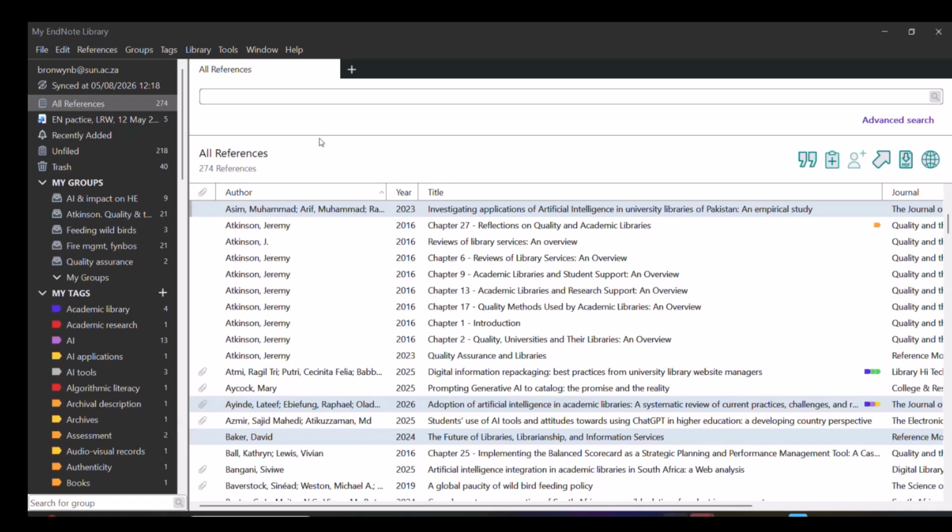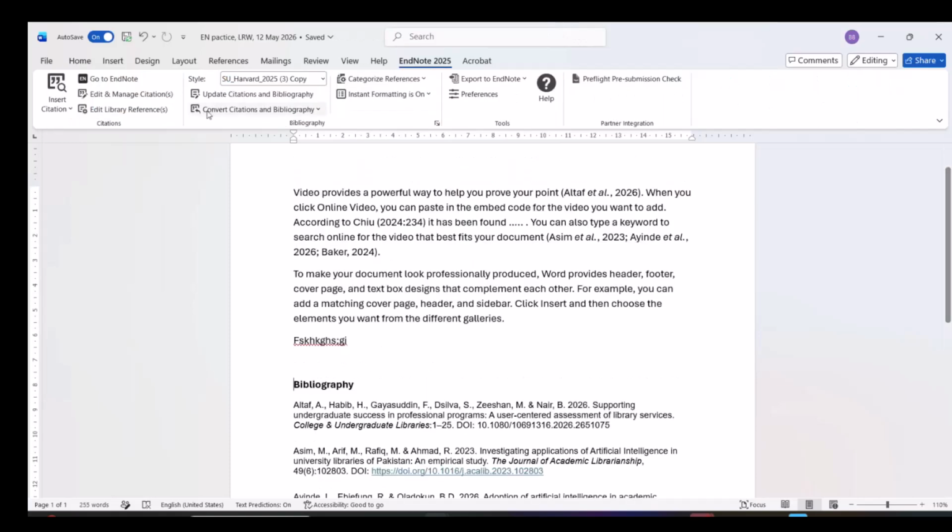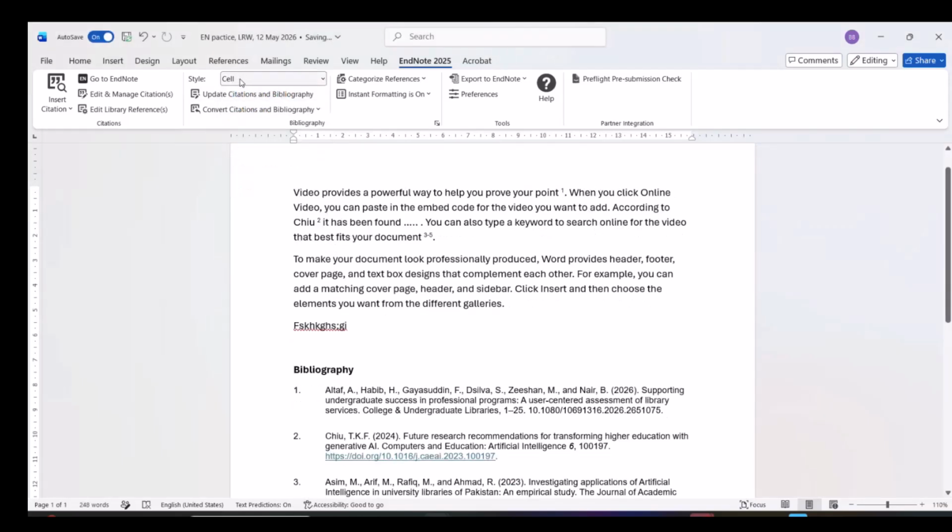And now that we've done that, we can go back to our Word document. Beg your pardon, wrong document. Okay, and over here, under style, we should be able to see the style for Cell. There it appears. We select Cell here as our style, and it has now changed our text, our document, to the style for Cell, right?